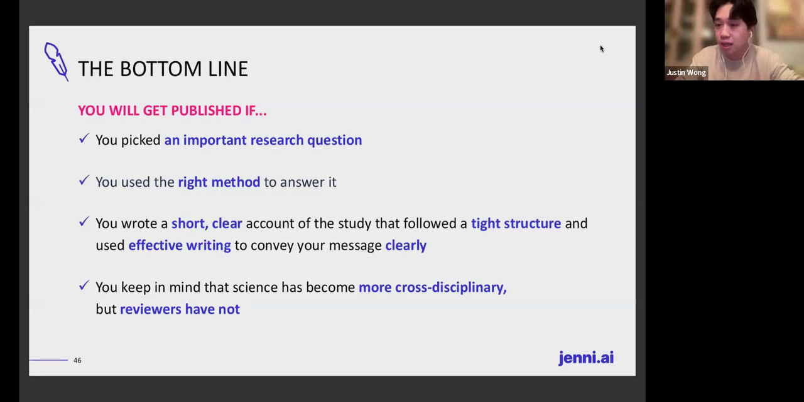Or you can upload BibTeX or .bib files directly from your Zotero or Mendeley library, for example, to upload hundreds or thousands of sources at a time. Or you can simply copy and paste a DOI, arXiv, or PubMed URL directly into the Jenny search bar, and then it'll look for you.